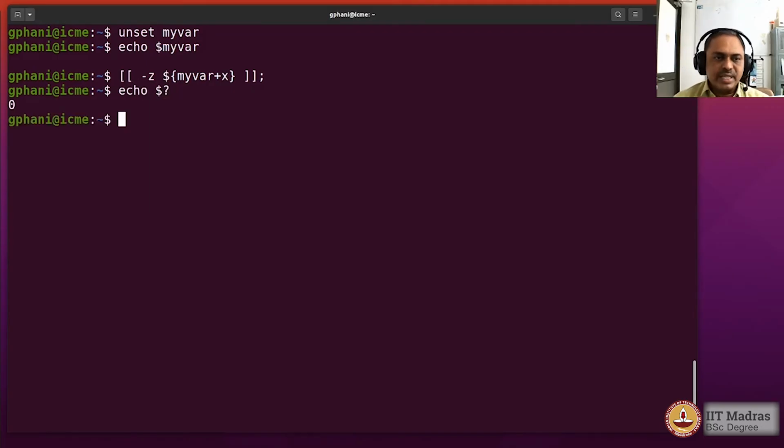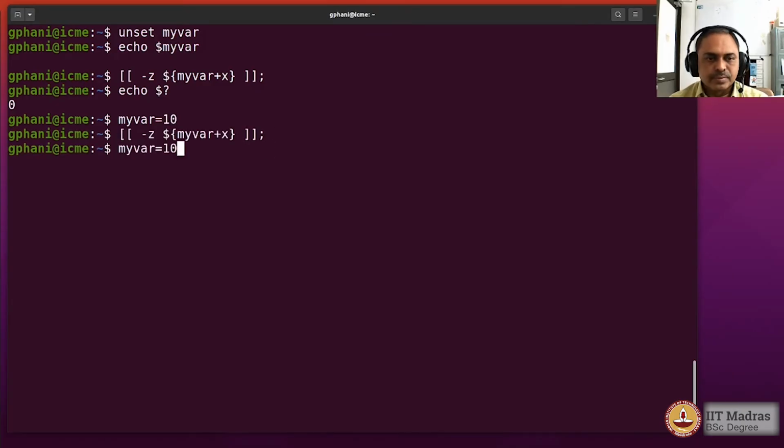Now you see that the test has resulted in 0. Now the test has resulted in false. This is also one more way by which you can go about checking whether the variable is present or not, but this is a little bit roundabout.